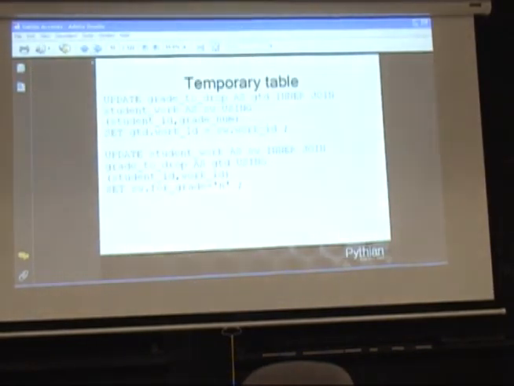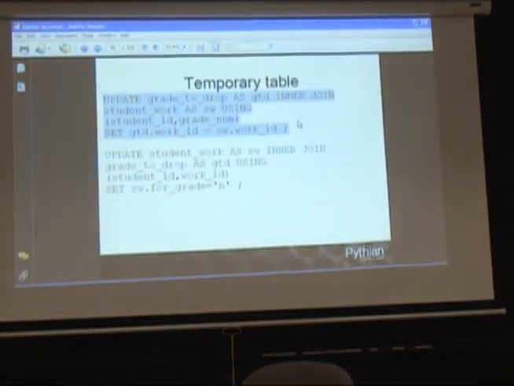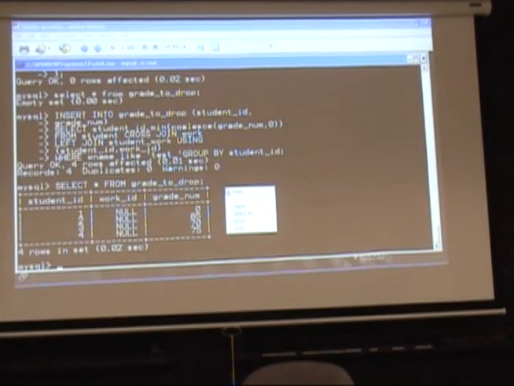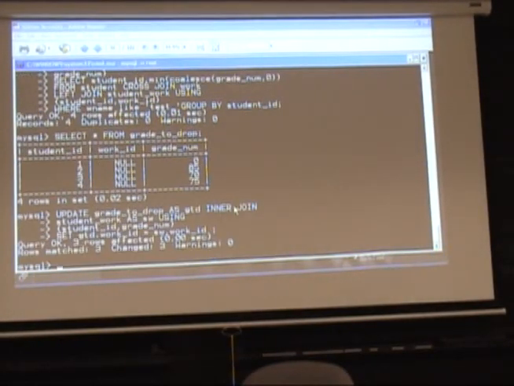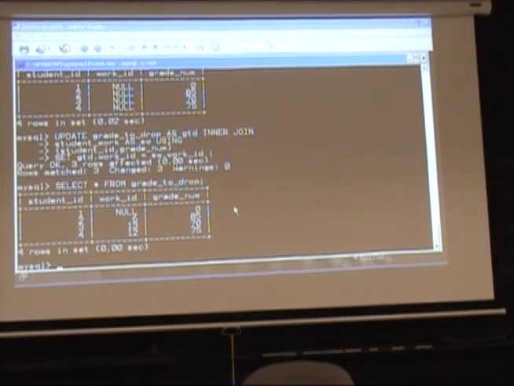So then what we can do is we can join now this grade to drop table with student work, setting the work ID. Now it's only going to set 1. So it doesn't need to set anything more than that. So we do that. 3 rows affected. Okay, why not 4 rows affected? Well, because this grade num was 0 and it joined with null. So you'd have to figure something out for that.